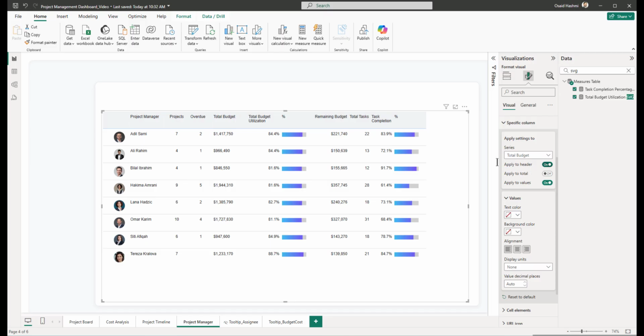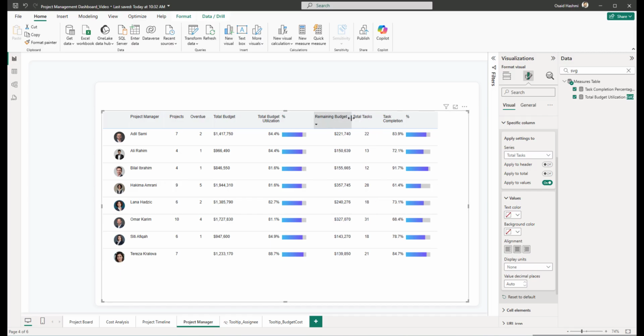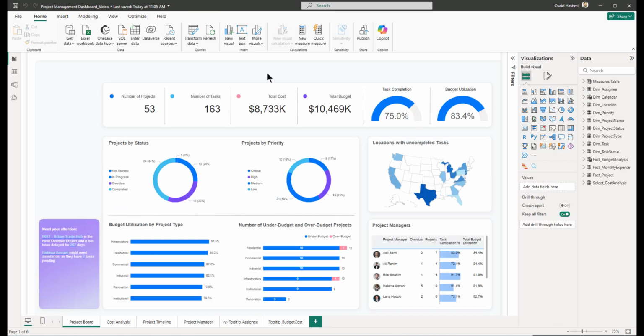Sorry, not this one. Yeah, this one is fine. I'll go to total budget utilization and put it to the right, including the header. Remaining budget is fine. Total tasks, I would expand this, total tasks, and center it. That's fine. And then for the task completion, I would again go to this and put it to the right, including the header.